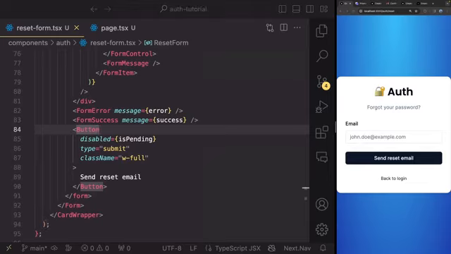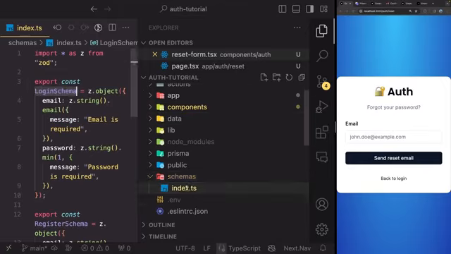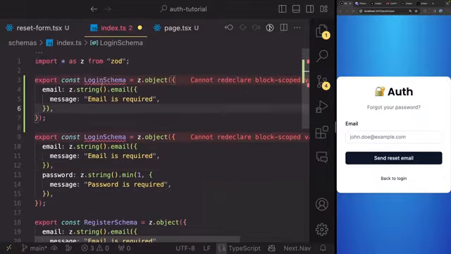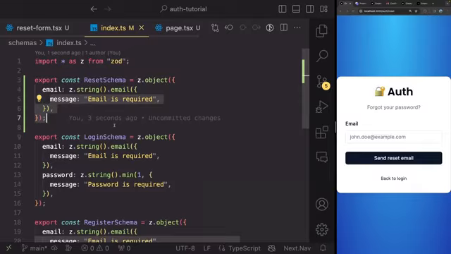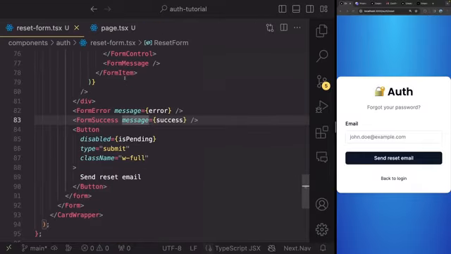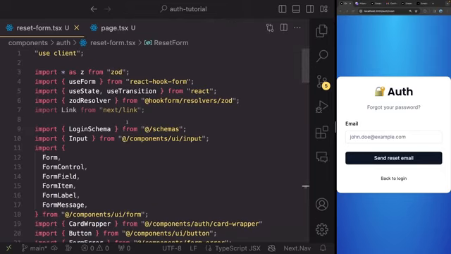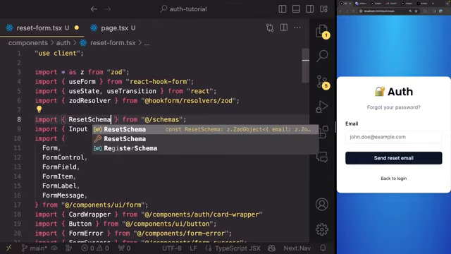Perfect. So what I want to do now is go back inside of my schemas. So let's go inside of the schemas folder, index.ts right here. And let's copy and paste an existing schema like login schema here. And let's just add an email and call this reset schema. So just an email with a message email is required like that. Now let's go back inside of reset form, inside of components Auth the reset form, and we can remove this link. It seems we no longer need that, and let's import reset schema from schemas here.